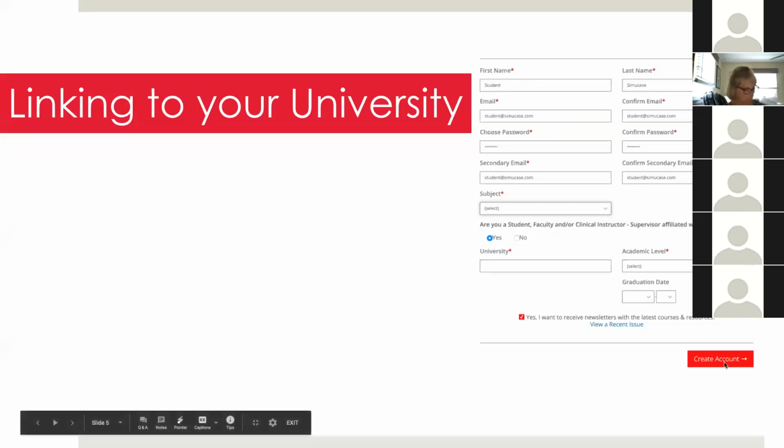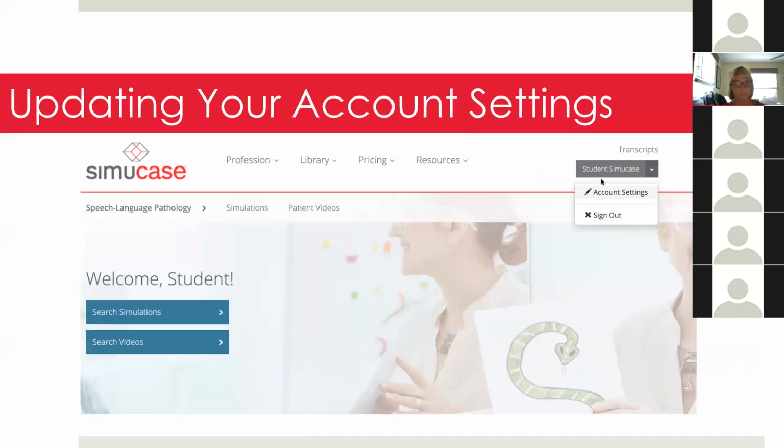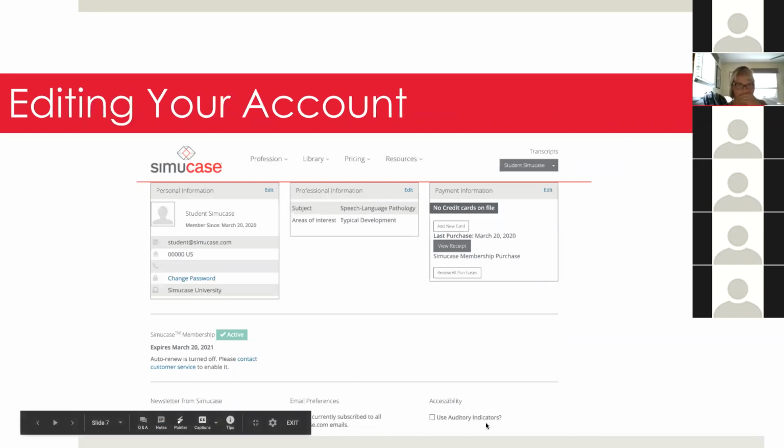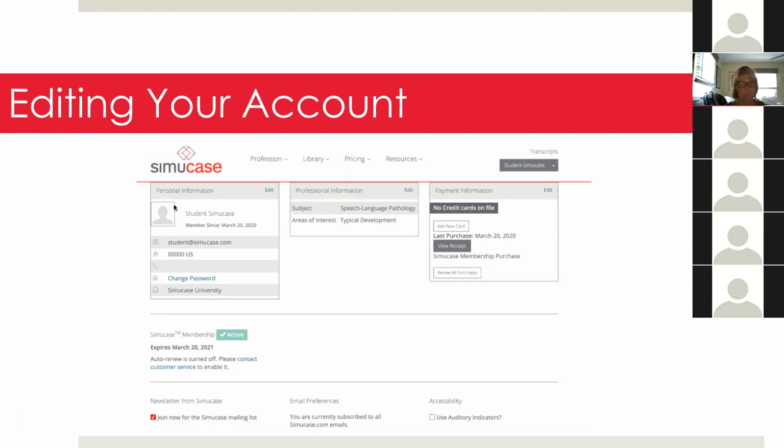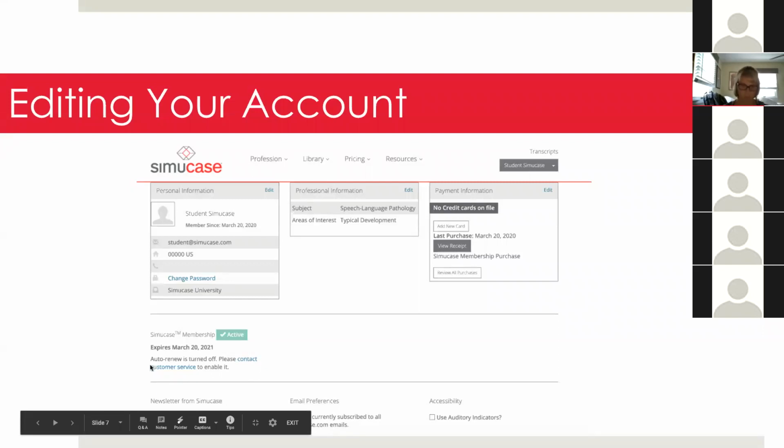When we create the account, you will have a live account. Your name will appear in the top right corner. If you drop down the box under your name, you can see account settings. In those account settings, you can do things like turn on your auditory indicators, which is an accessibility feature at the bottom right corner of your screen. If you turn your auditory indicators on, you will be able to hear when you're making good choices. You'll also see that your email address can be changed if you use the edit box, and you can see how long your account will be active.